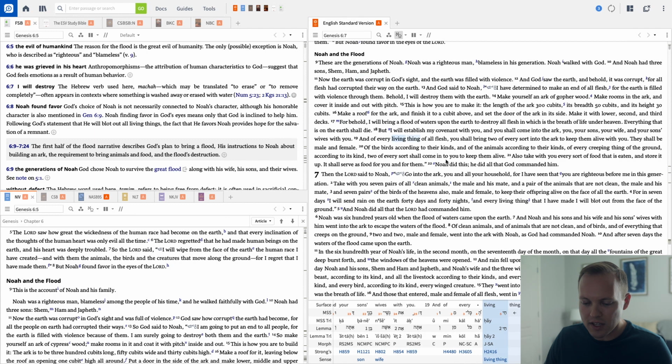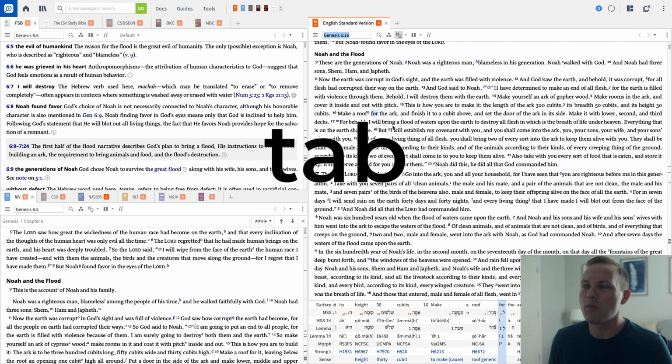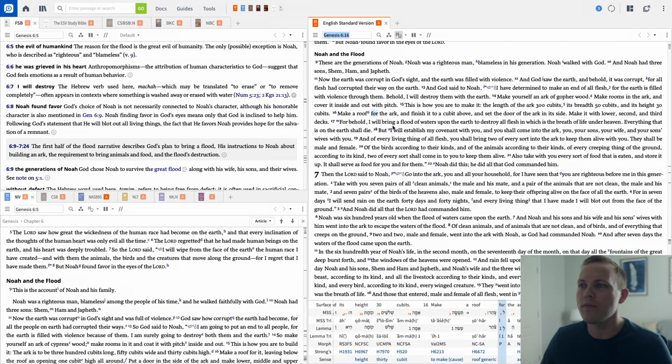But say you're studying a book in the Bible and you want to jump to another verse. The best and quickest way to do this is to learn the keyboard shortcut for your reference box. Now that is tab. So just hit the tab button on your keyboard. Immediately you will see that the reference box, which is the little search bar within whatever reference window you're using, will be highlighted. And then you can just type in whatever you want to go to.